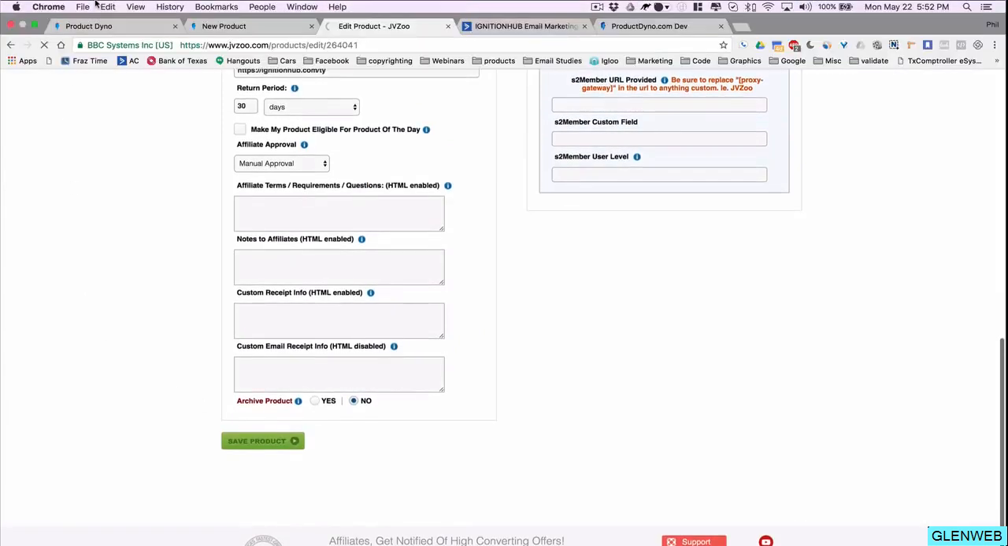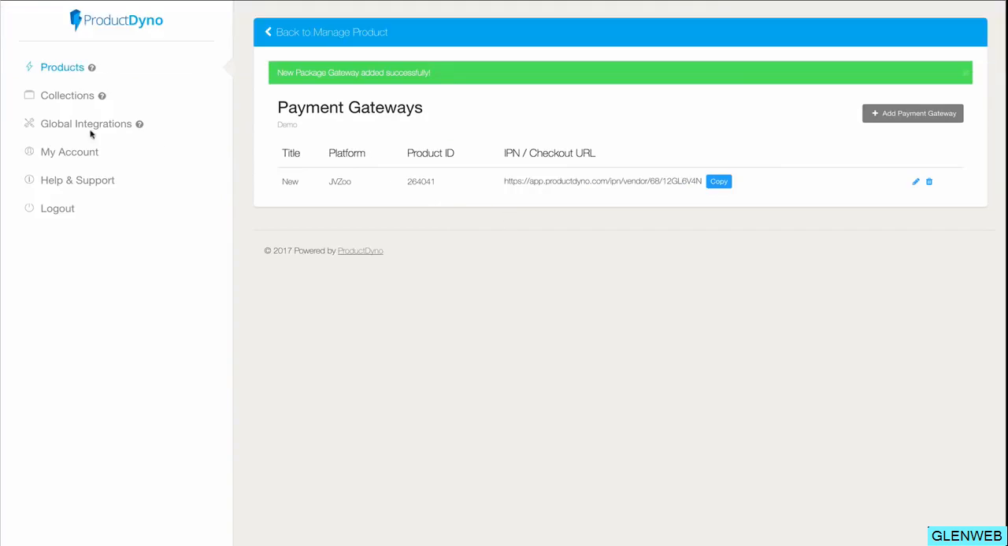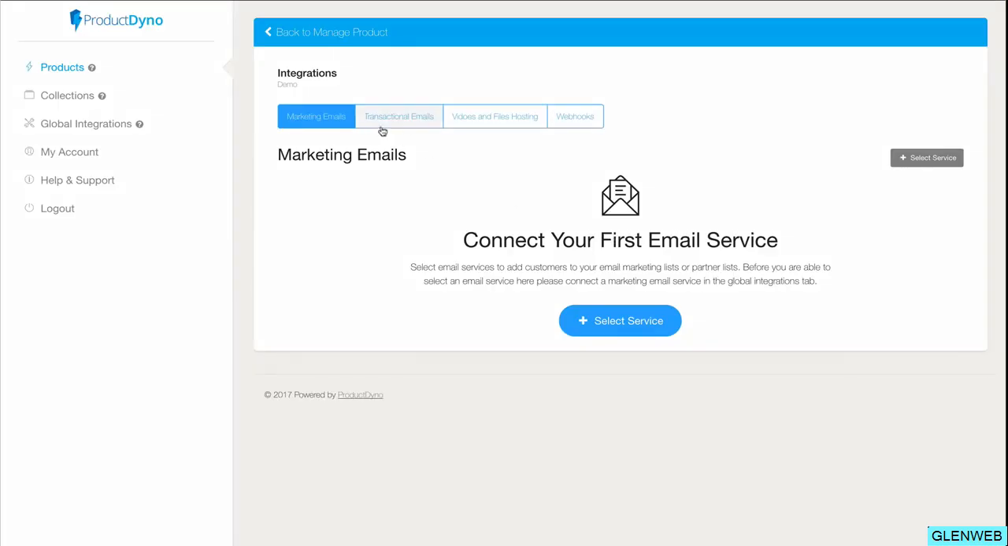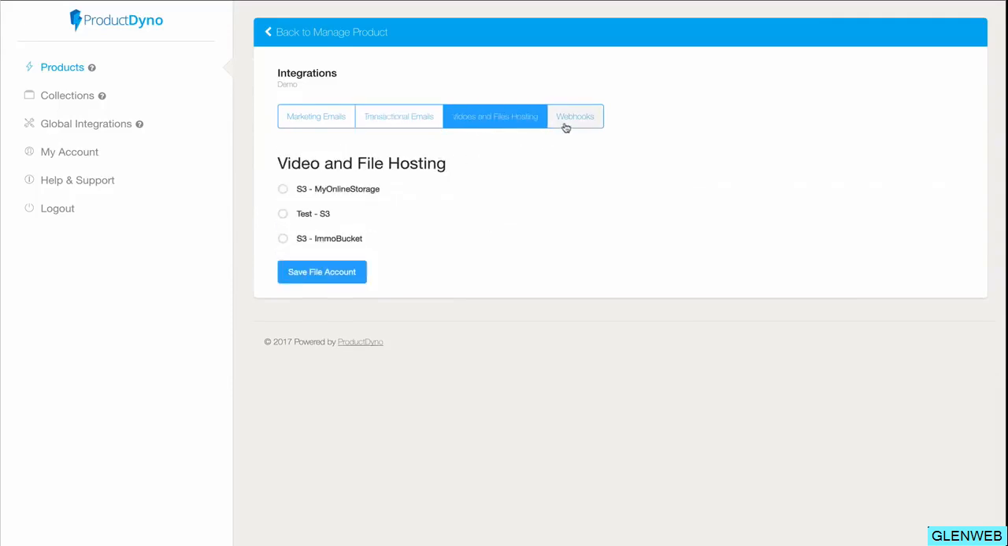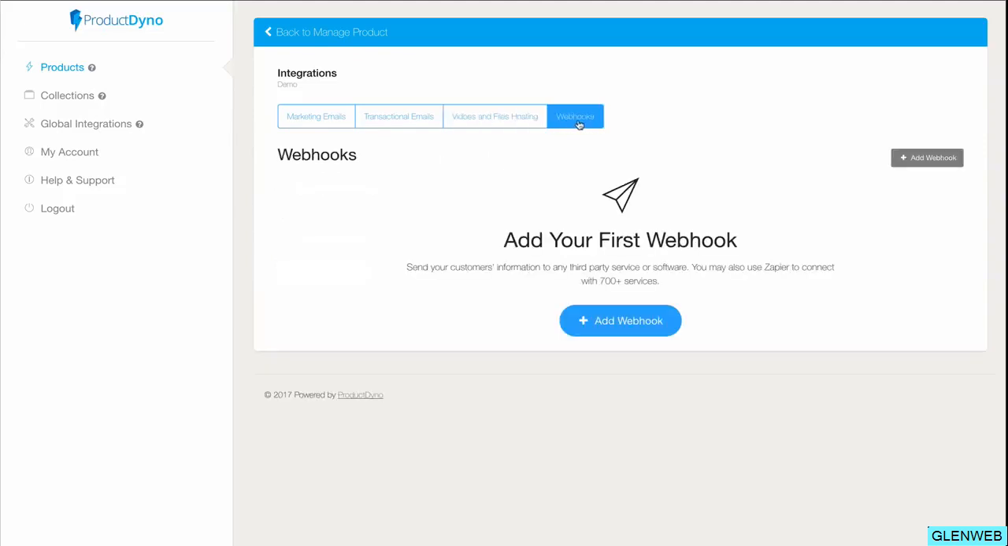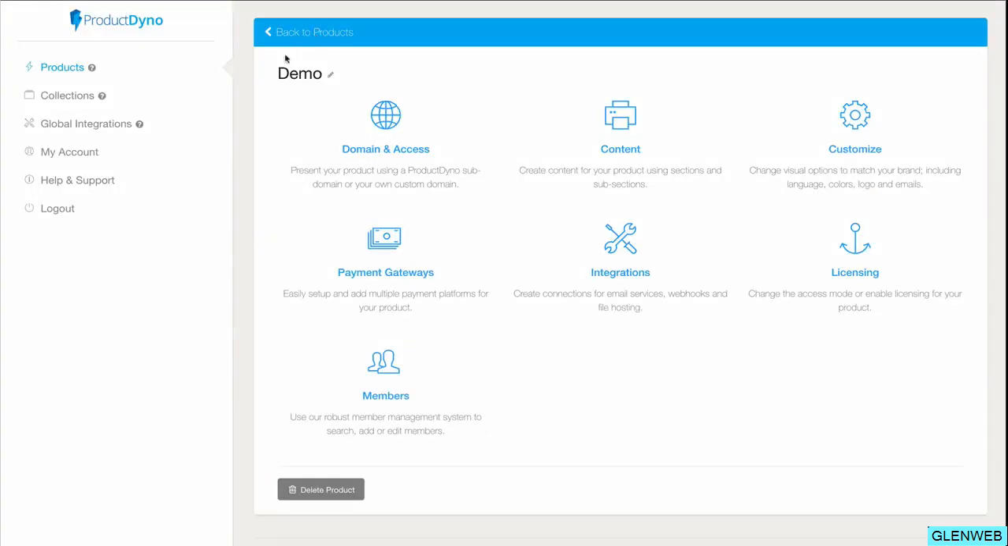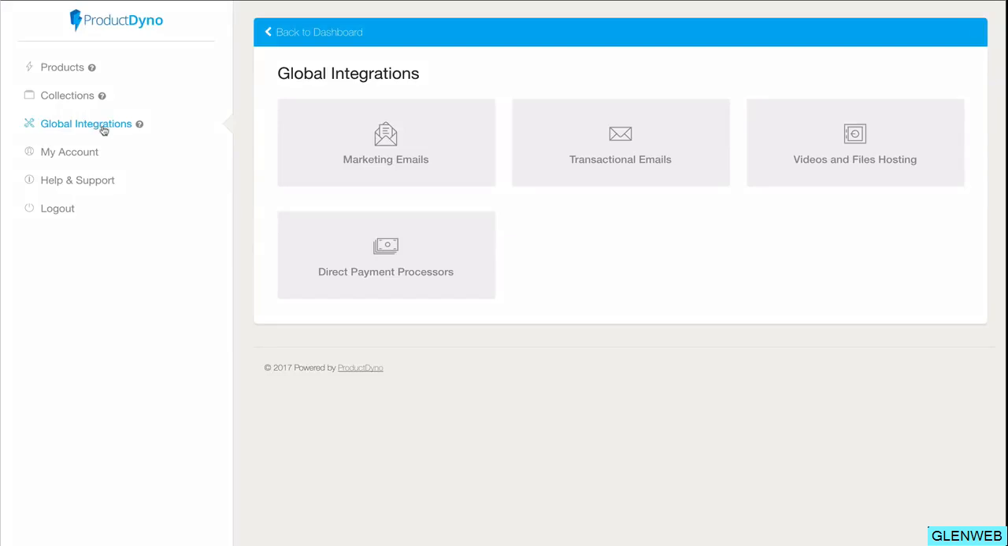Now let's talk about integrations with other types of platforms. If we go into the Integrations tab, you'll see that we can set our product up with marketing email services, transactional email SMTP services. We can add our own S3 and FTP accounts to serve our files securely, and we can go so far as to set up webhooks that actually fire anytime something happens inside of your account. So the possibilities are endless, really. And before we can add these to our product, though, we have to set them up inside the Global Integrations section. Let's see how easy that is to do.